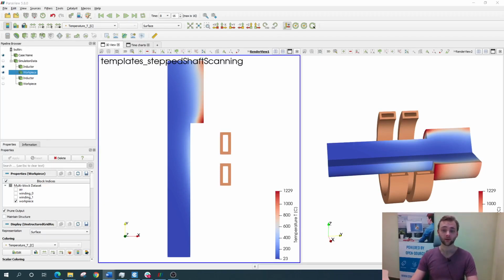This is the end of the first lesson, where we learned how to set up our first simulation using templates.